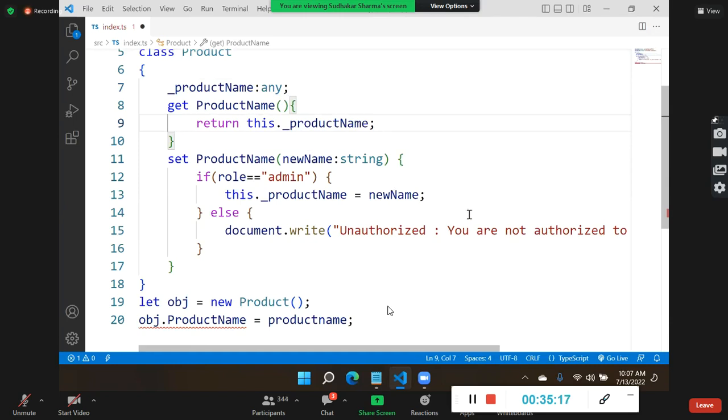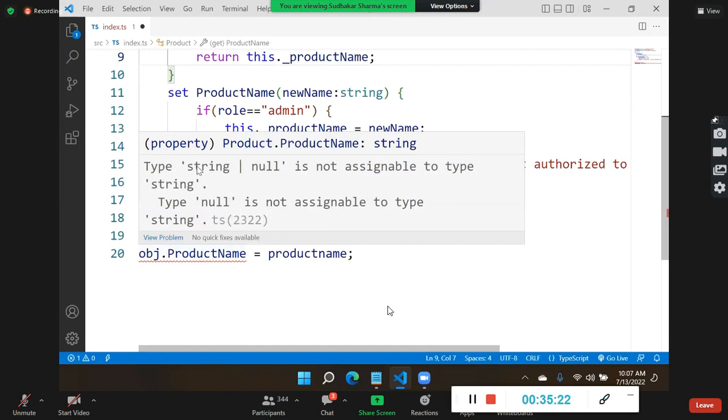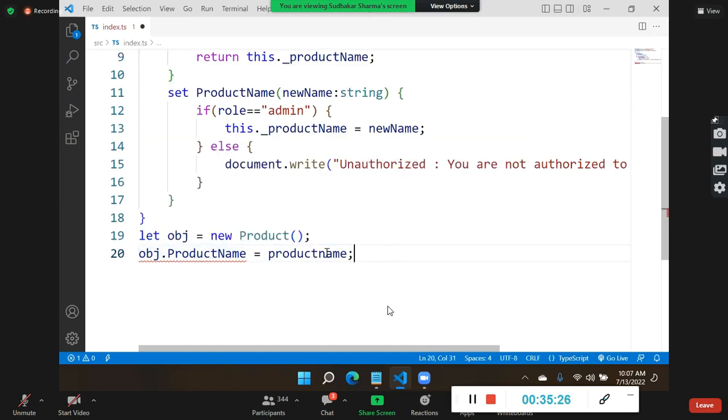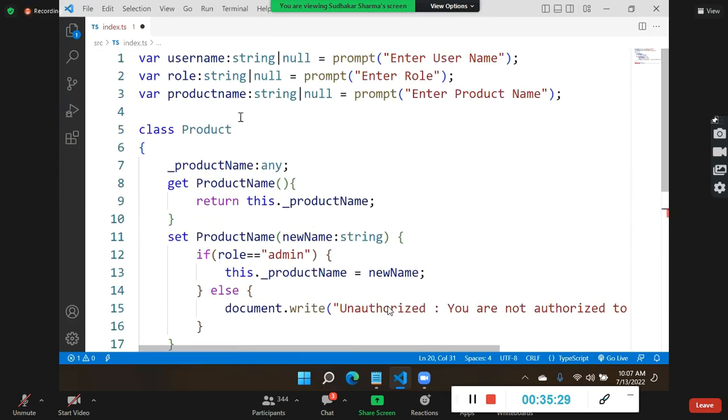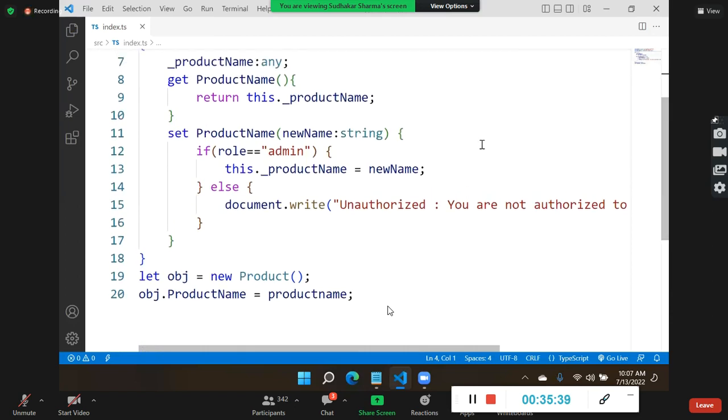Now there is no problem here. It is just a warning that it is string or null. It's no problem, because here the prompt product name you mentioned as string or null. So here also you can keep it as any type, because if you want to store a random type of value which is changing according to the situation, then better use any.